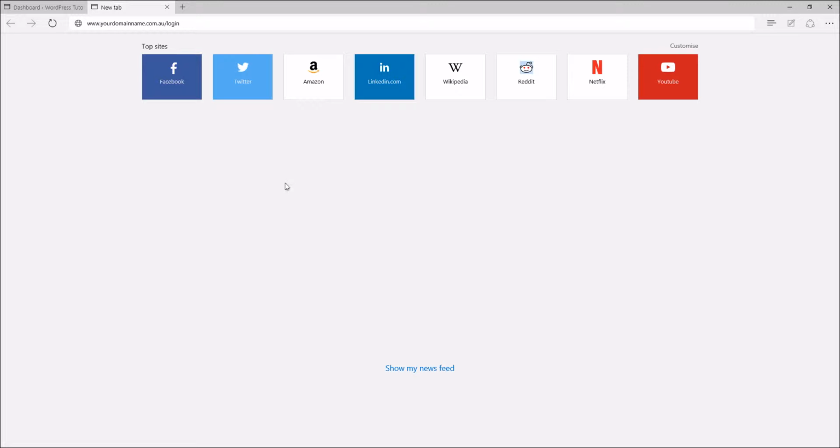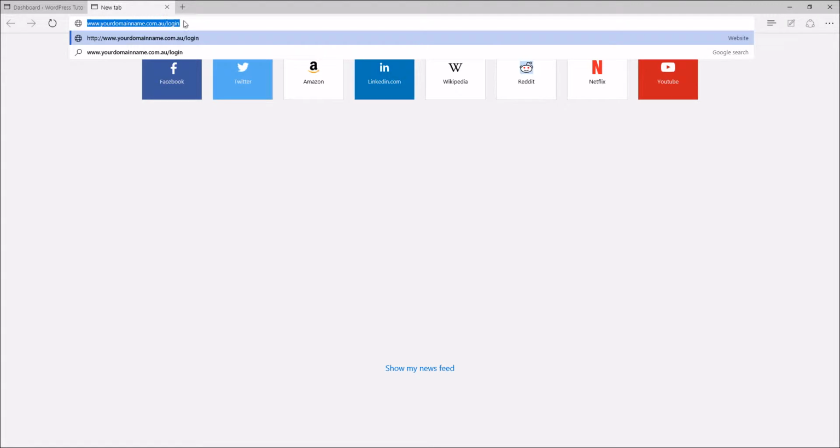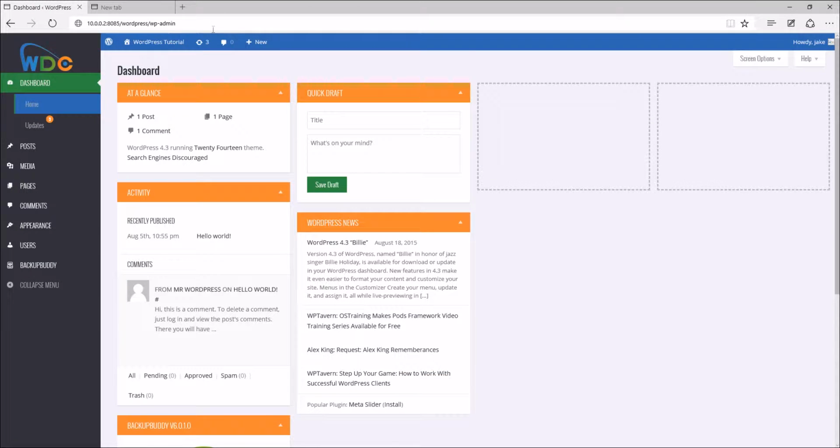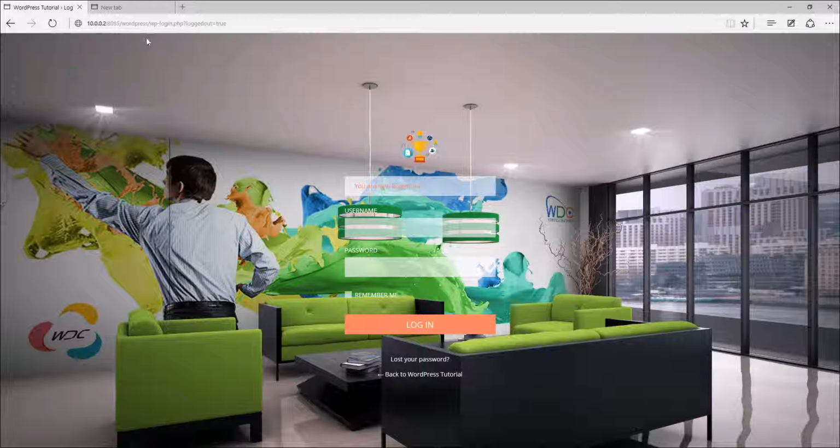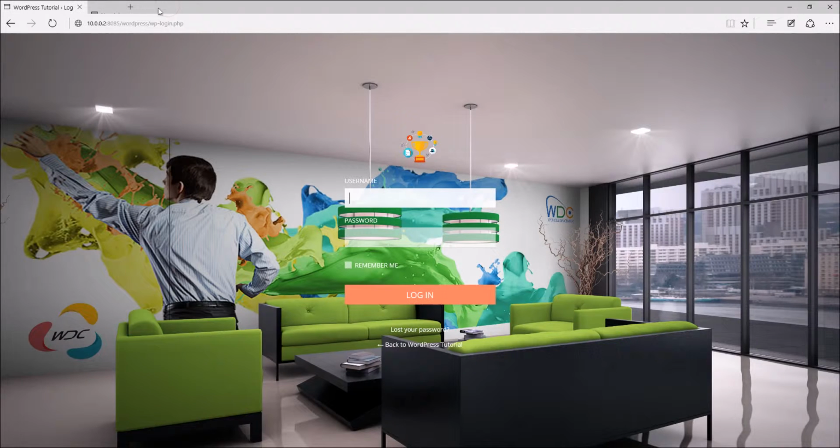To log into your backend WordPress, just simply type in your domain name followed by /login and then click enter. For demo purposes, we're going to use our demo server. So just to show you how it works, if we type in our domain name /login, you'll find yourself at your login page. Obviously, every login page might look different. Nevertheless, the theory is the same.